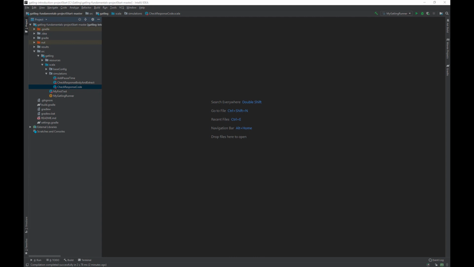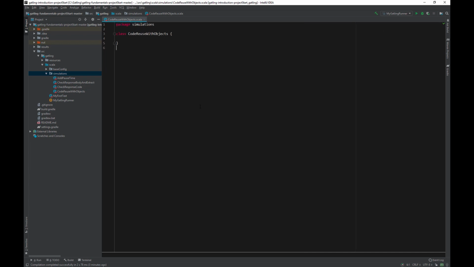Let's start by creating a new Gatling script. Right-click on Simulations and select New Scala class. Give it a name of CodeReuseWithObjects. As usual, extend the class from BaseSimulation and add in the two imports.